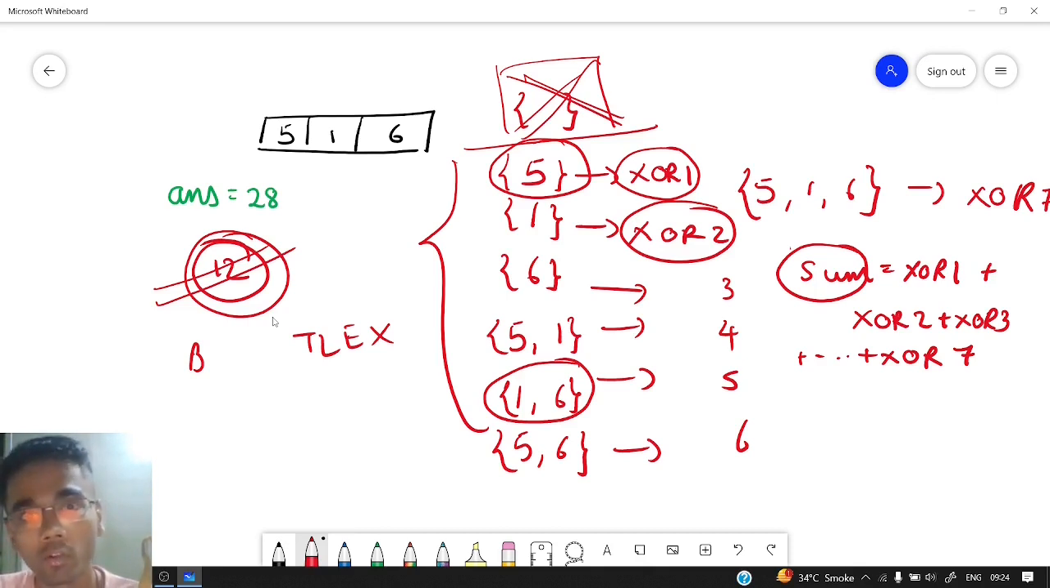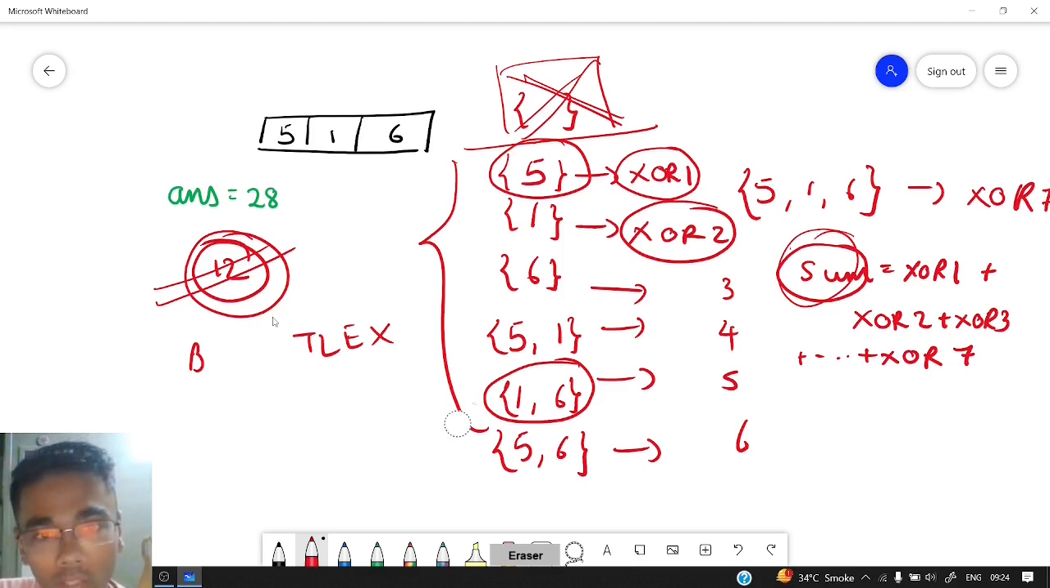So one thing is for sure, that we will use backtracking for deriving the subsets, and then in the end it's simple. We take the individual XOR of each and every subset and keep on adding to our answer. Now the question is how we will use backtracking to get each and every subset. So let us see that first. So let me erase this.